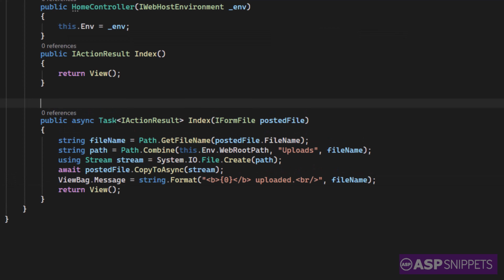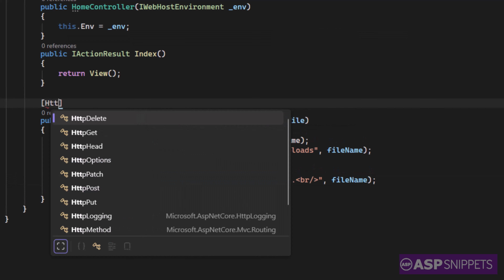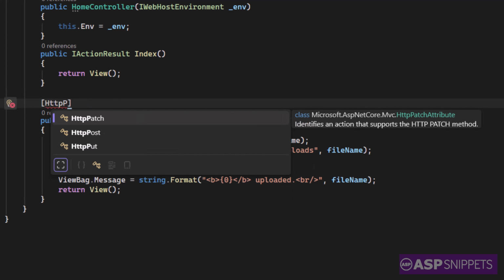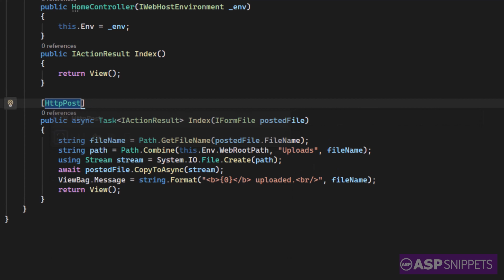Now let's move to the top of the action method, where I'll be adding the HttpPost attribute, which means this particular action method will handle the post call. So this completes our controller part.